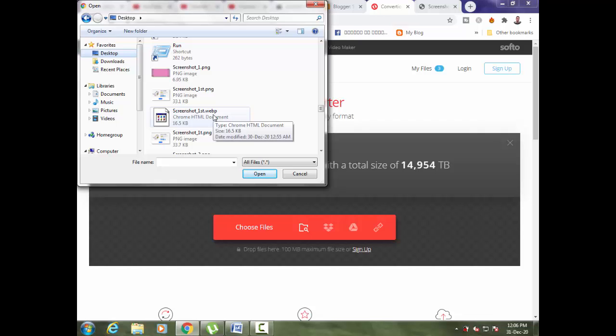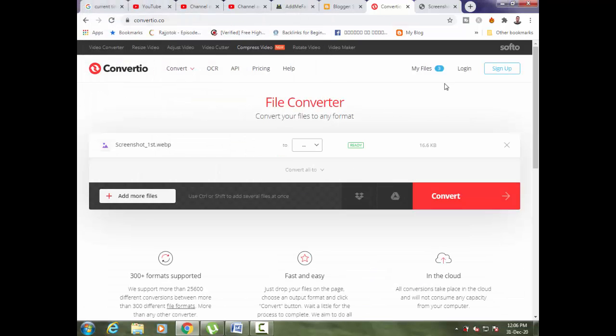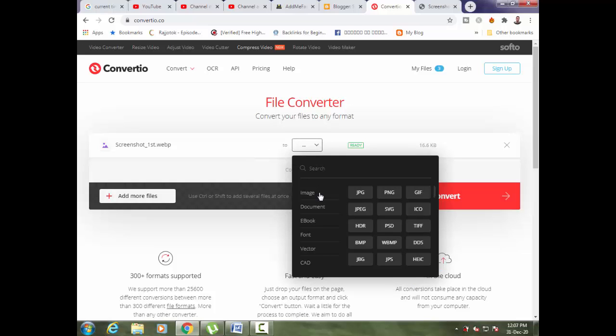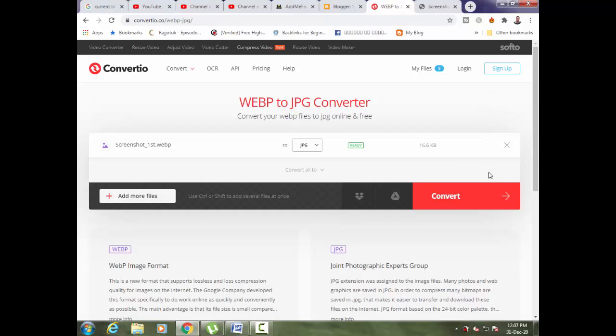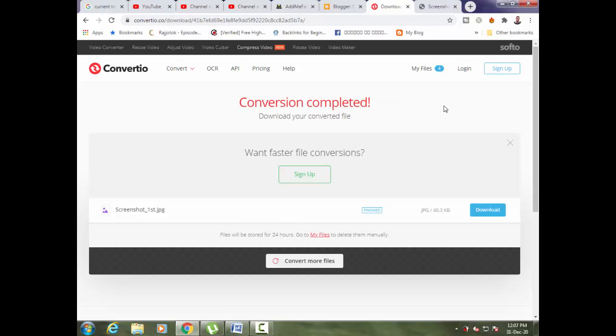Here's my WebP file, and that means it is an HTML document. Just click on this file, and it's a WebP file, and I want to convert this file into JPG. Here it's my image option, and just click on the JPG, and then click on the convert option. Please wait for some moments.